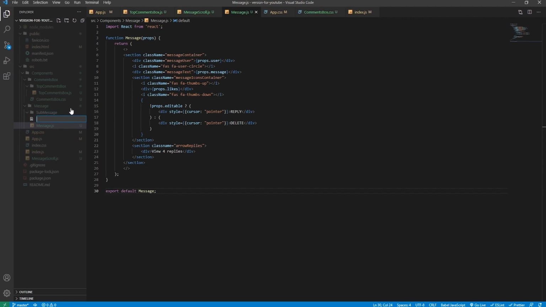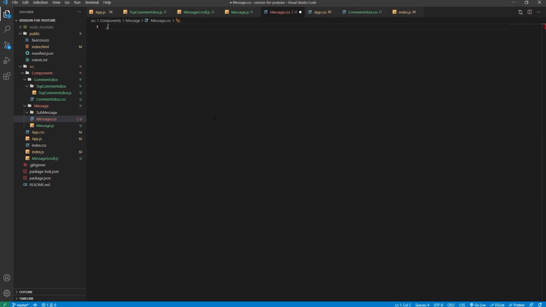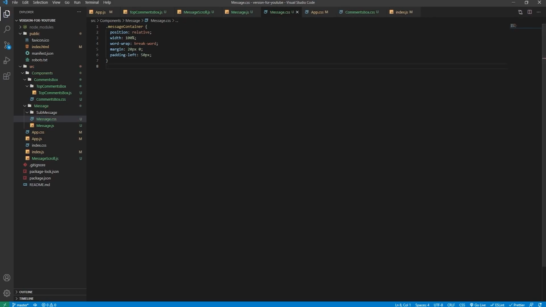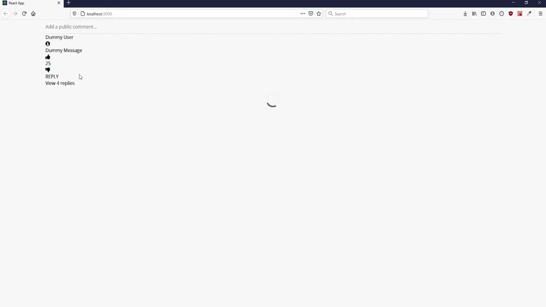So in a new file in the message folder we'll say message.css. So we'll start the message container first. We'll say message container, its position will be relative, its width will be 100% of the call holder, remember. Word wrap, to make sure that the words can go on multiple lines, we'll say break word, margin 20 pixels 0, and we'll give it some left padding of 50 pixels. Below that we will style the avatar. So if we go and see what it looks like at the moment, as you can see this is just completely not right.